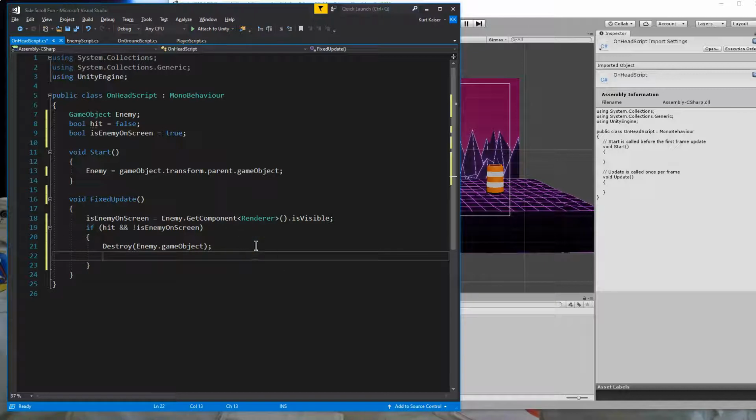So now I destroyed the enemy by grabbing the enemy, and now I'm going to destroy this. You have to do enemy first before doing this block, which was the onHead object. Now Destroy(this.gameObject). And this means literally this thing, this onHead object we made. All right, so now we got rid of those.